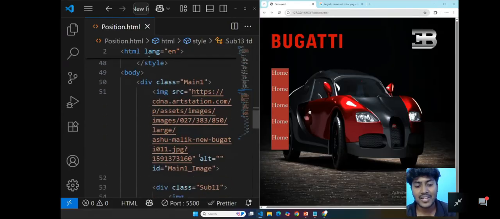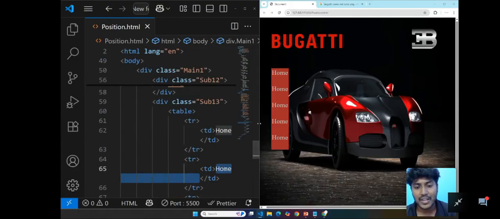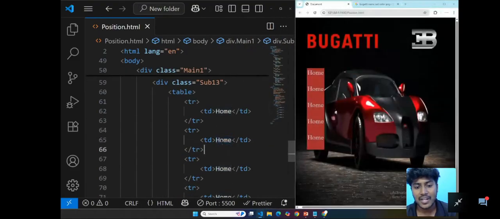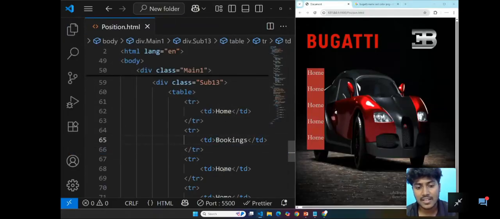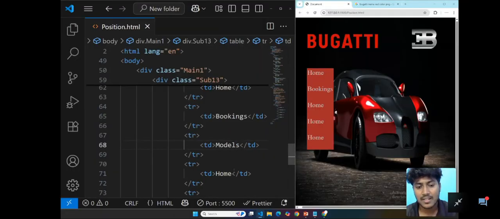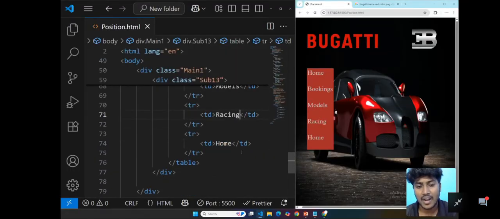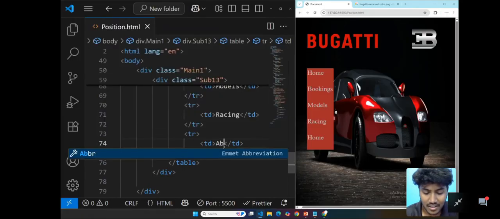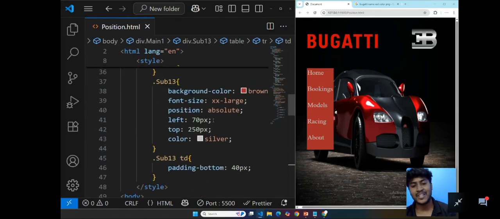So now what we need to do is only one thing, delete the home. Okay, so delete the home and then we can provide bookings and then models and then racing and then about. Okay, so now the final thing, we need to open the division.